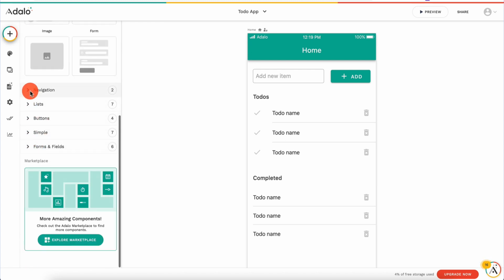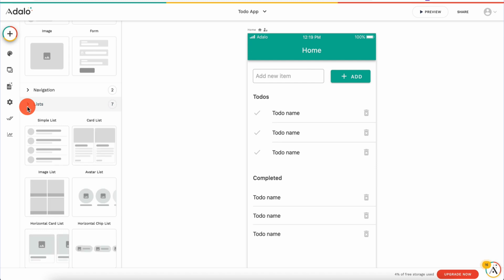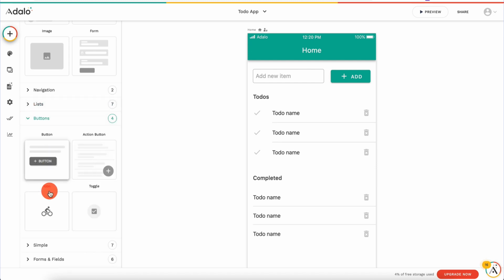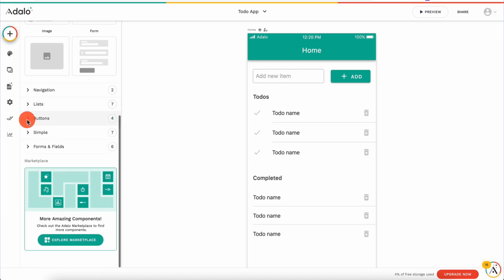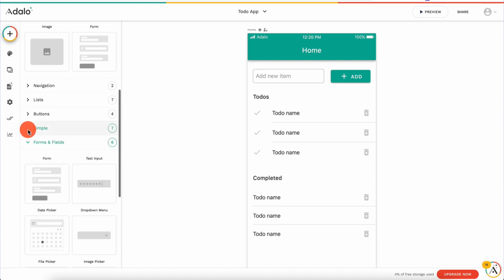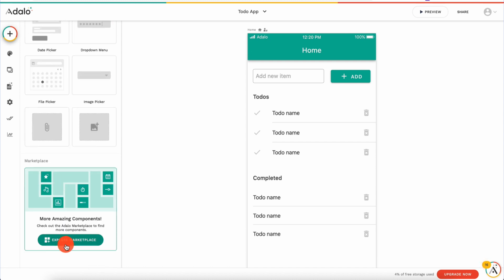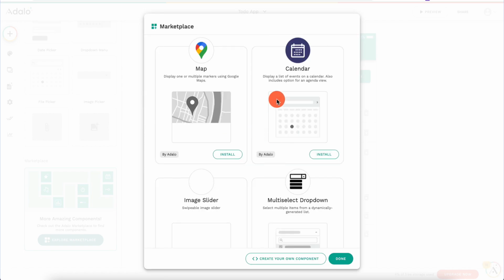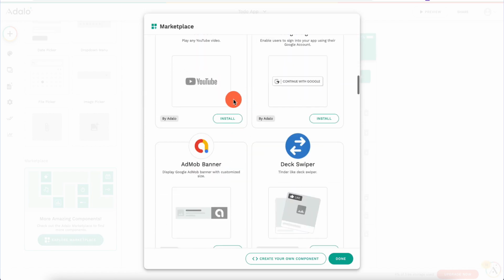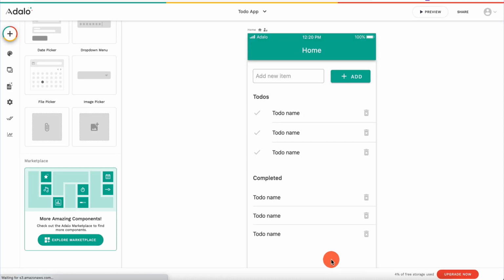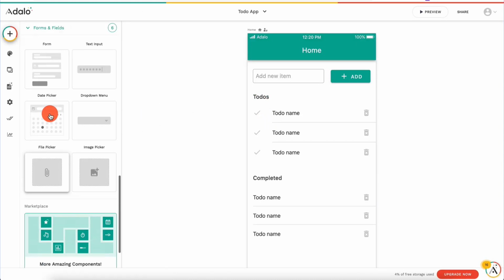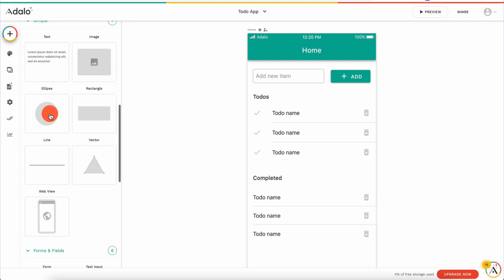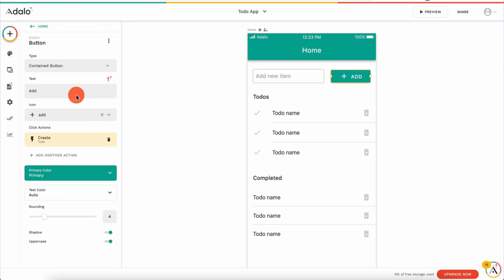You can do a lot of amazing things. You have navigation. You can do navigation lists, all kinds of different buttons, toggles. You can scroll down. You have form fields. You have simple type elements. You can explore the marketplace, and you can add a Google Maps I can install. There's a lot of interesting things. YouTube, I can create my new component, and I feel even creating a new component is gonna be super easy. And so that is pretty much it. That is how you create a sample to-do app in Adalo.